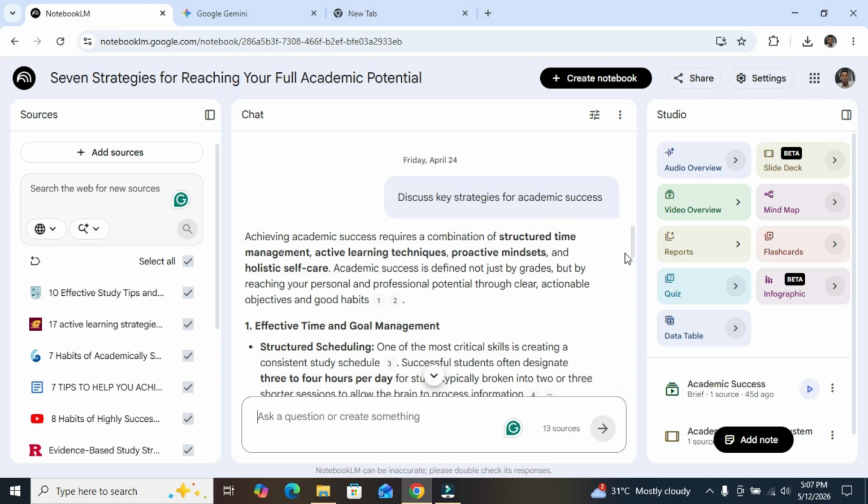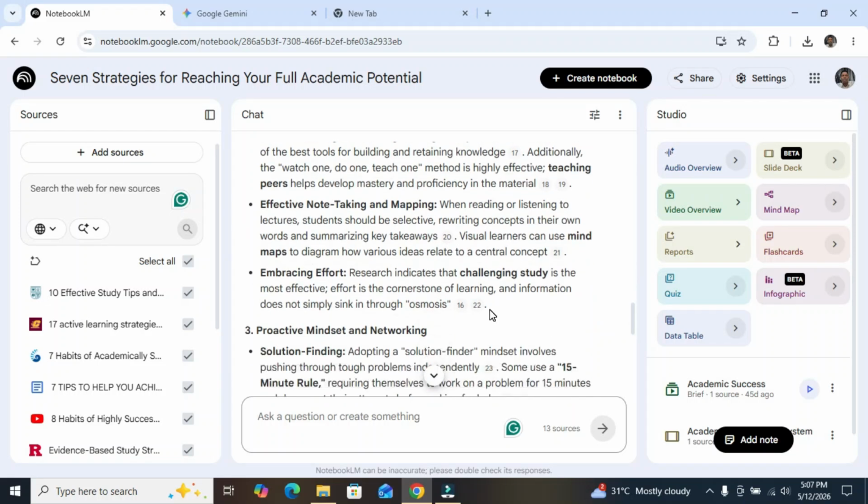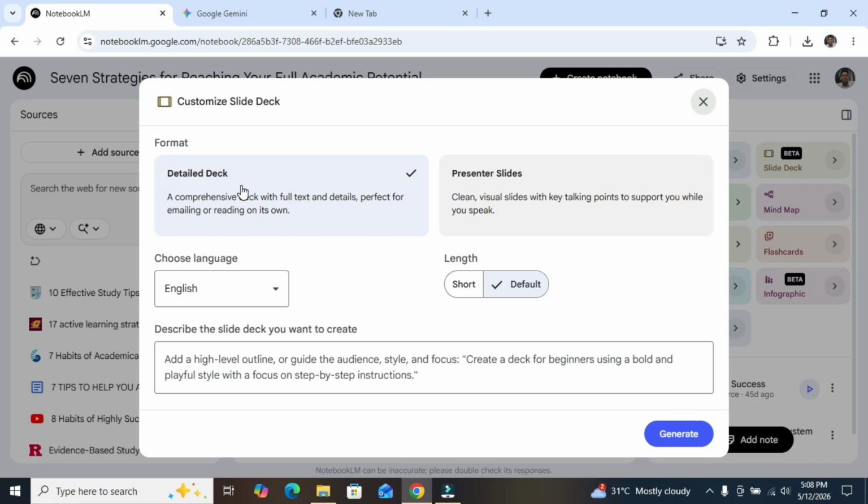Okay, how do we generate content from this? Look at the studio panel. You can decide to create an audio overview, or a slide presentation. You click on this icon, and choose the format: detailed deck or presenter slides. Then you can type the kind of slide you want, for example, I need a slide presentation on 7 strategies to academic success. Then you click on generate, and that is how you get it.